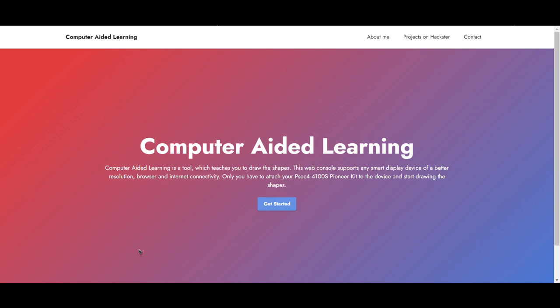So right now we are at the dashboard of this project. So here we can see that we have landed on our home page, which says computer aided learning and what it's all about. Then we are going to click here, get started. So right now we get started with the program.